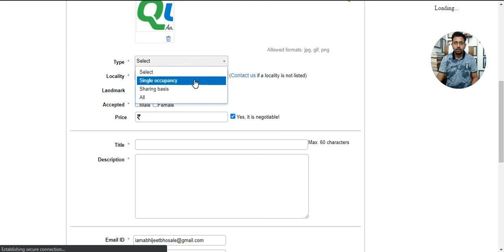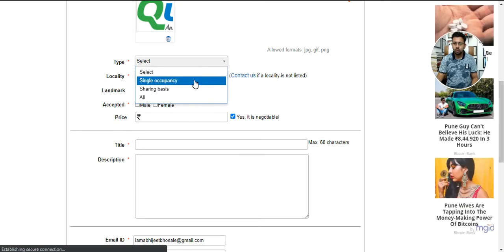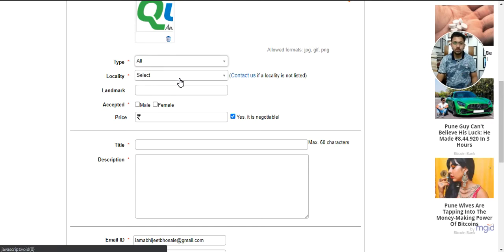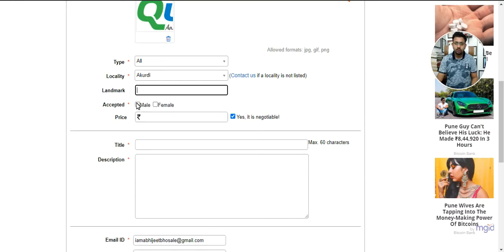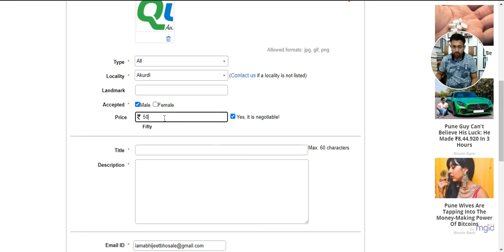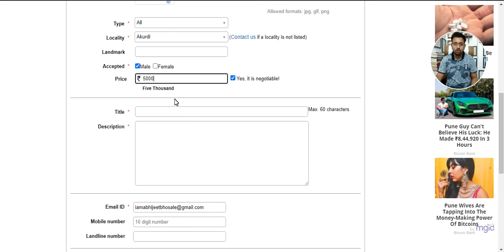Then choose a type as single occupancy, sharing basis, or all. I'll go with all. Let me try the more options. Here locality, I'll go with Pune only. Akurdi landmark, not accepted, male female. PG, you know, is where an apartment is taken on a sharing basis, and then you can share the cot basis, and multiple people can be accommodated and pay combinedly on a sharing basis. So I'll say male, price is negotiable, 5,000. Let's say as per Akurdi locations.